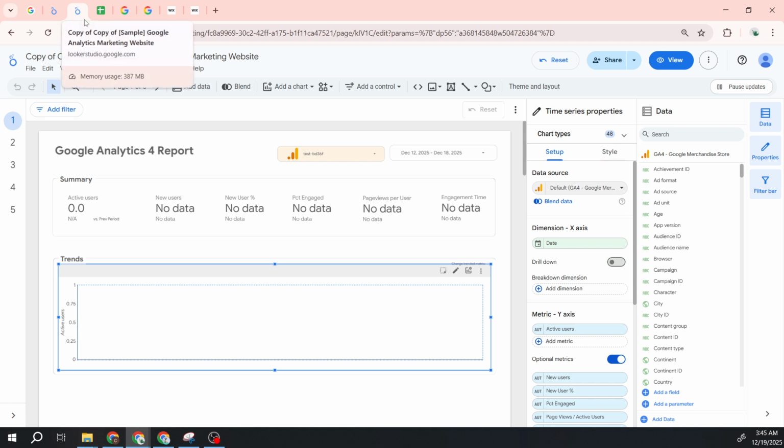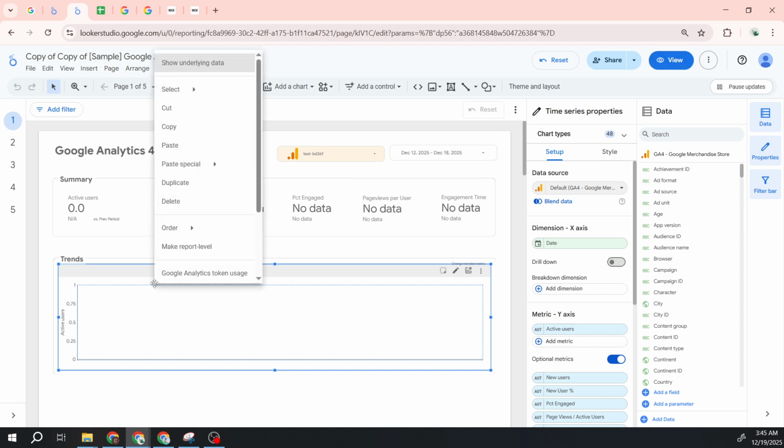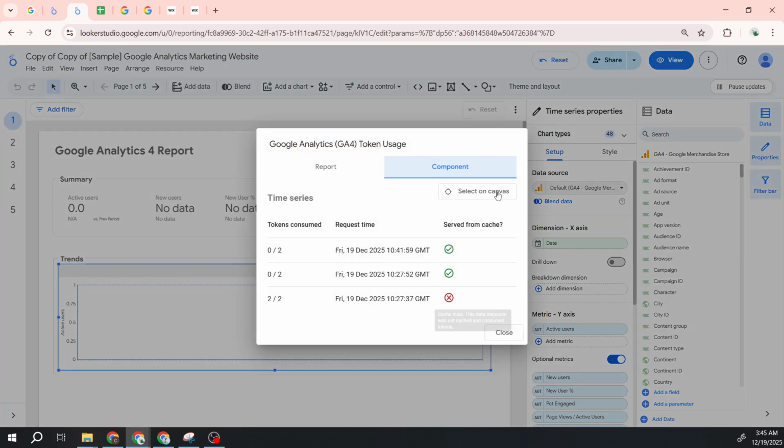Switch your report into edit mode. Then right-click any GA4 chart, or simply right-click the canvas, and choose Google Analytics token usage. This view helps you understand how many tokens your report is consuming and which elements are the most demanding. If you notice spikes, it's a signal that the page might be trying to load too many components at once.